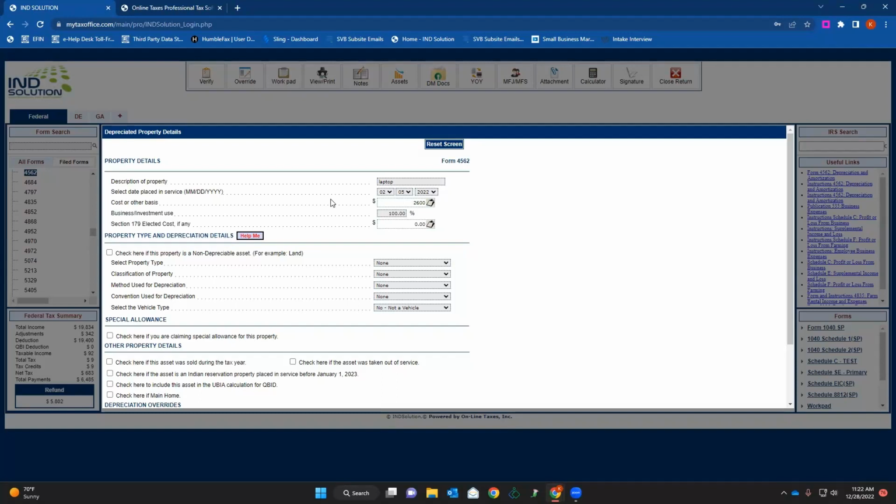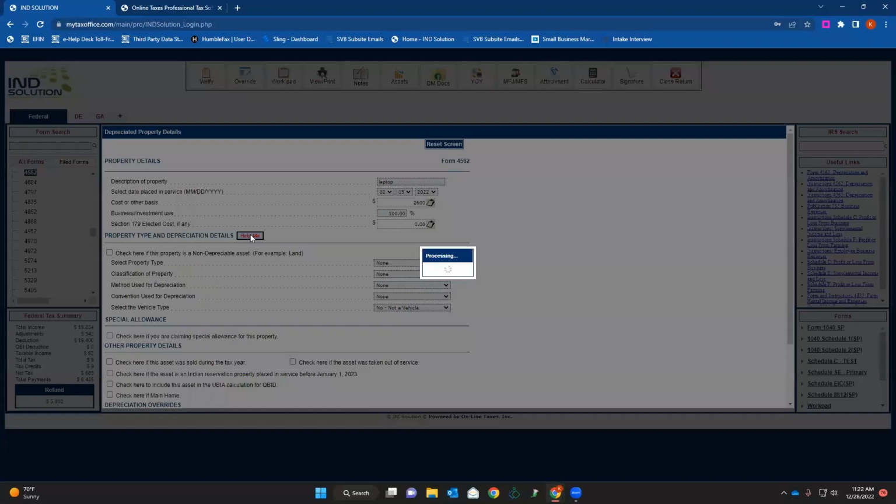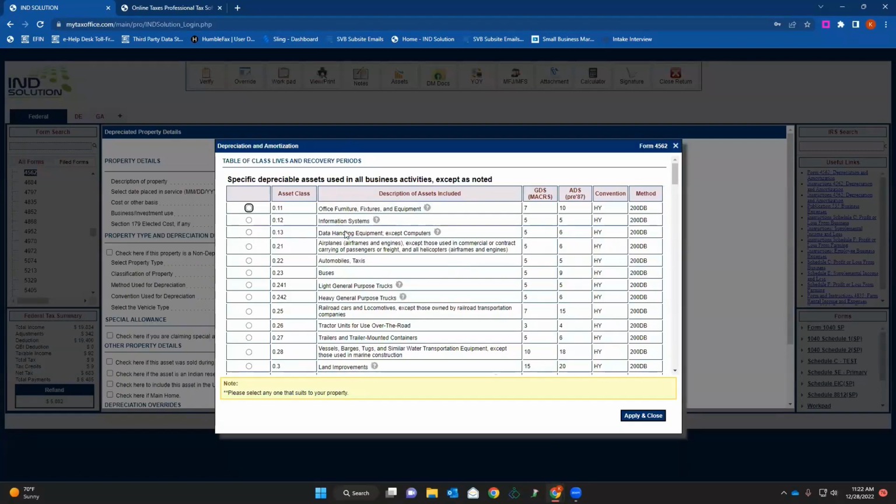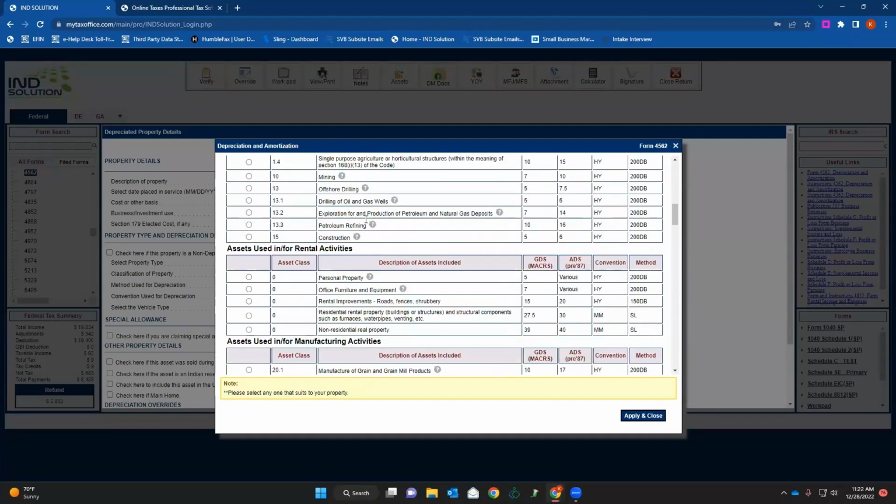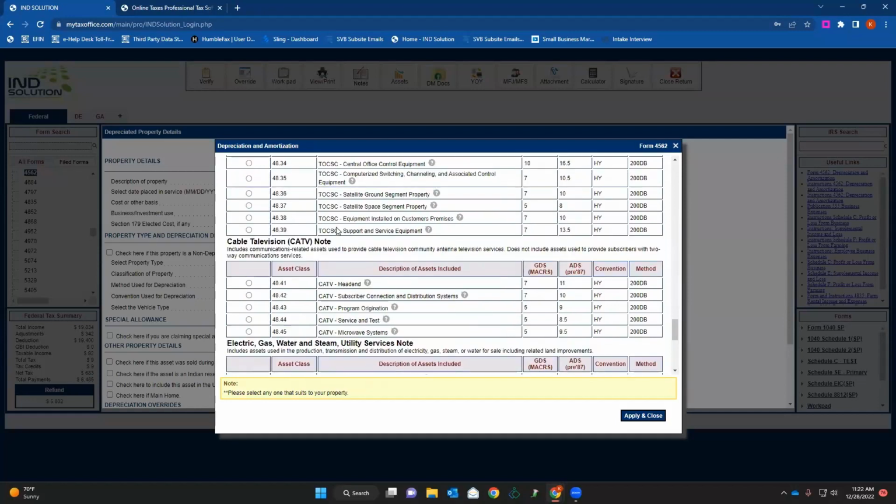Now, I don't know what the property type is, what the classification is, what the method, what the convention is, not right off the top of my head. So we built a tool to help you do that. Most of us don't know this. So we're going to click help. It's going to open a window and allow you to look through all of the possibilities, right?